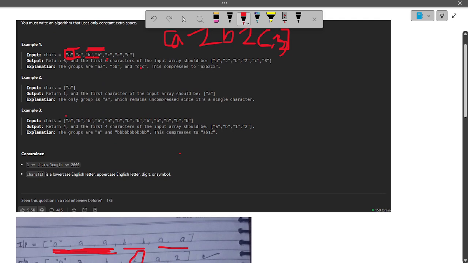In this example, we are traversing the array at index 0. So chars of 0 is character A. So here we write A. While changing from A to B, it changes at index 1. So we know that the length of that character is 1 due to the count variable, because it gives me the change of that element. It gives me the length 1, so we don't write 1 here. Okay, so we move to the next.